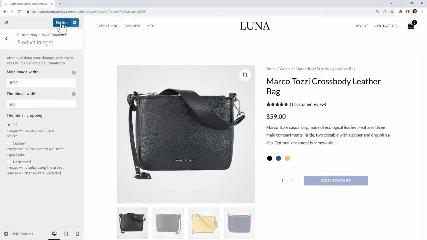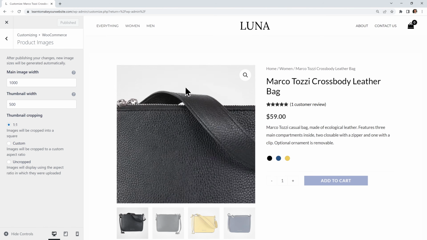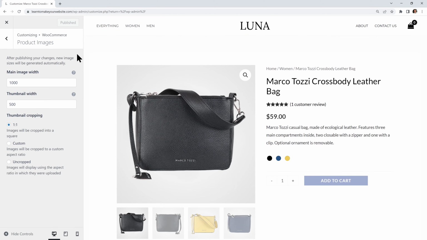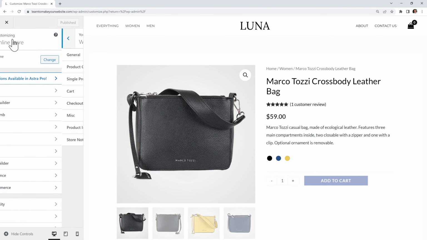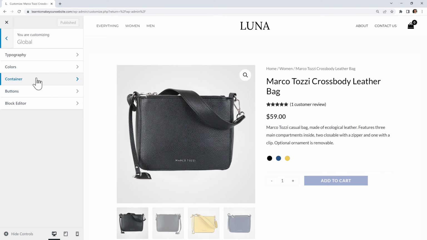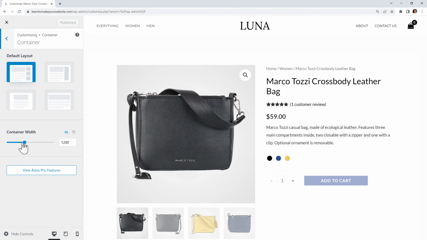Perfect, now we can publish all of these changes. And there's one last thing I want to show you. Because let's say that you want to adjust the width of this product page. We can again go back twice, then go to global and open up container. Here we can drag this width to adjust it.